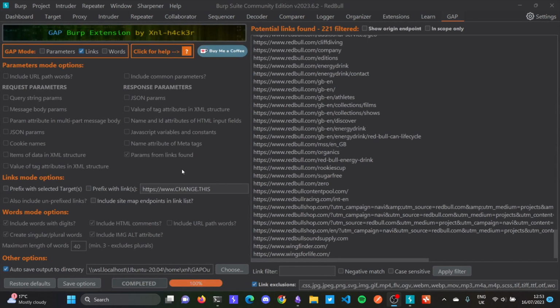Okay, so for links mode, this gets a list of potential links. Not all of them may be valid. GAP uses a complex regex that was initially based on Gerben Javado's link finder regex, but it's been improved a lot to try and find many different variations of how things are shown in responses. It doesn't find everything because there are so many variations that can be seen in all different types of responses like XML, JSON, JavaScript, etc.